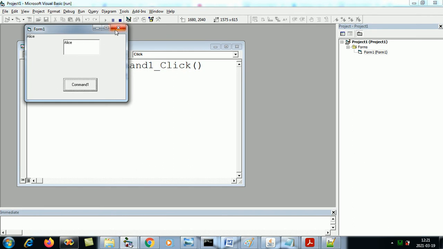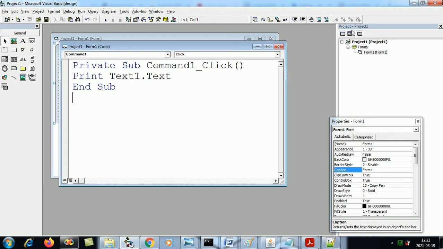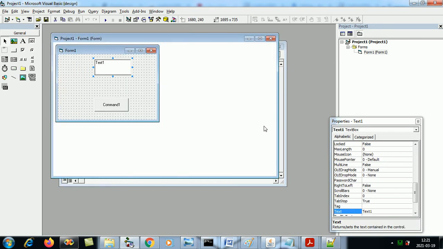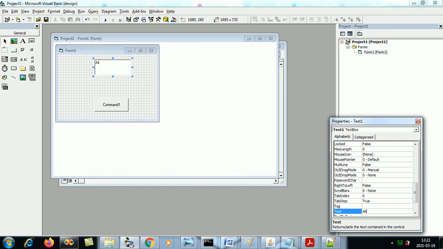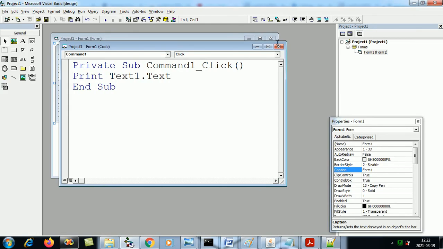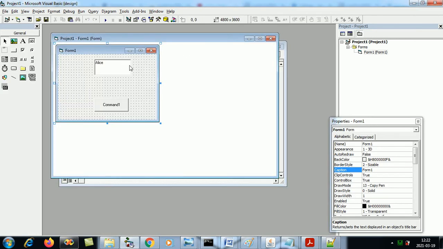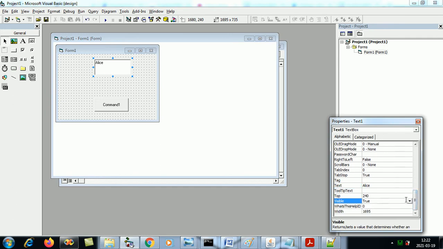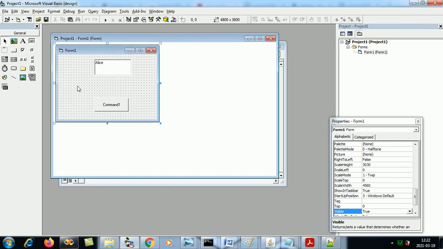Okay. Now if I set the visibility property of this text box to false, now what is written in this text box? Okay, let's write over there Alice. Now if I run this, Alice is there. If I print, it will print Alice. Now if I set the visibility property of this text box to false, this text box will be on the form but will not be visible. It will be like a ghost.